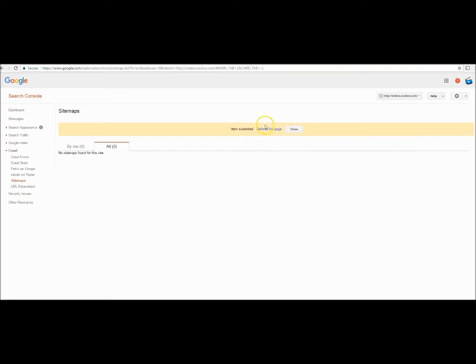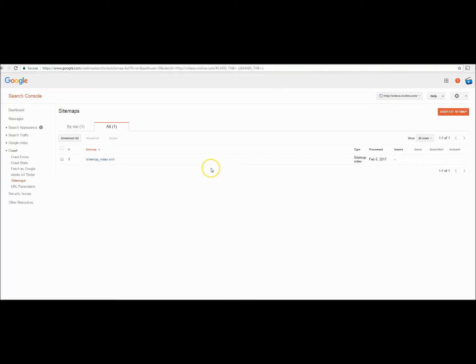After a few seconds, we can click the Refresh the Page link, and we now see that we have submitted our sitemap to Google. Now it generally takes about a week or two before you will really start seeing your website, your web pages, video pages, and posts starting to show up in Google search results. But you have completed every single step necessary to make that happen.